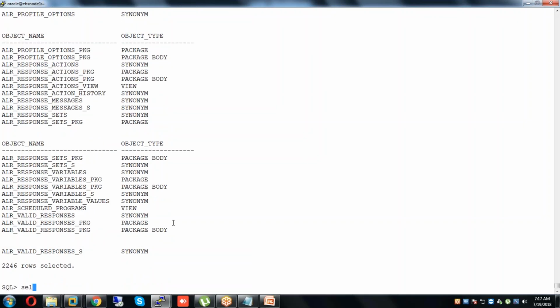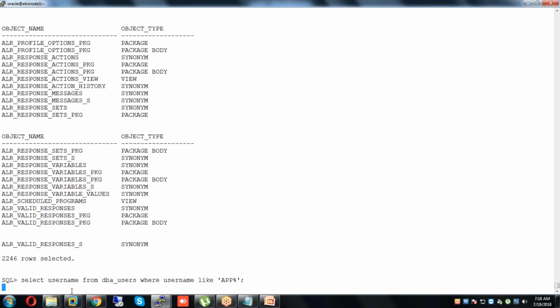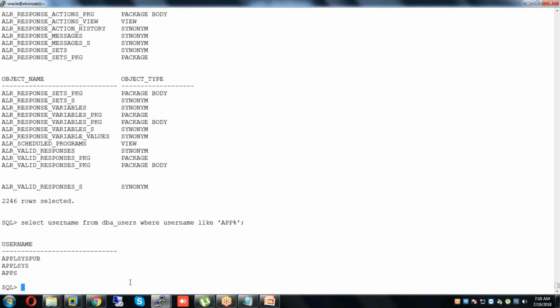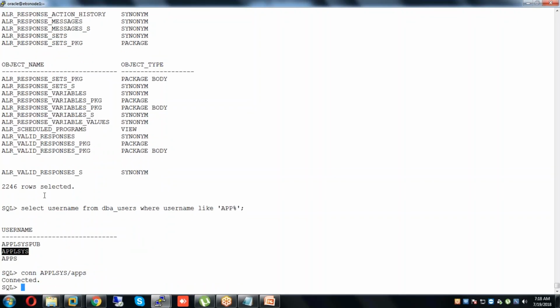Now let me cancel. So select username from dba_users where username like 'APPL%'. Yeah, so we have APPLSYS. This user will have tables. Connect appsys. Now the password for this APPLSYS and the apps user would be the same. It should be the same, not it should be, it must be the same. So what is the reason? I'll tell you.